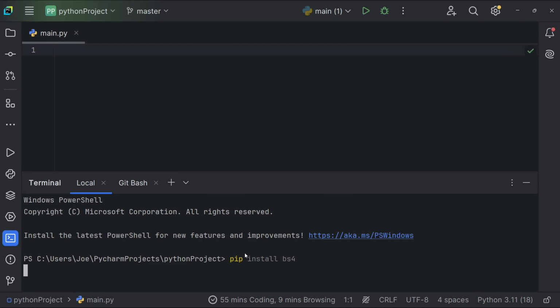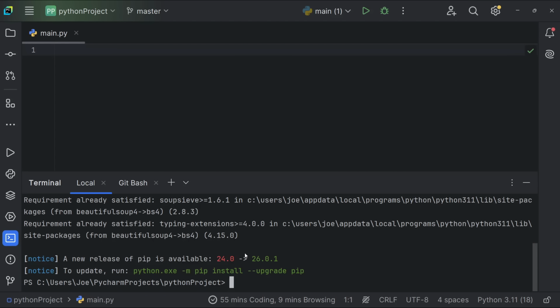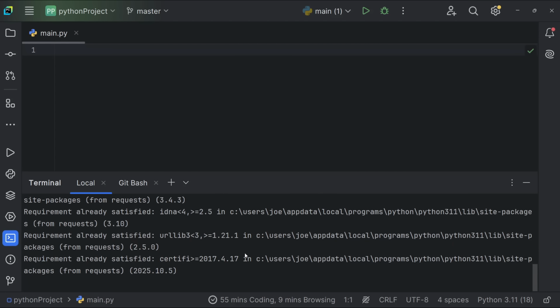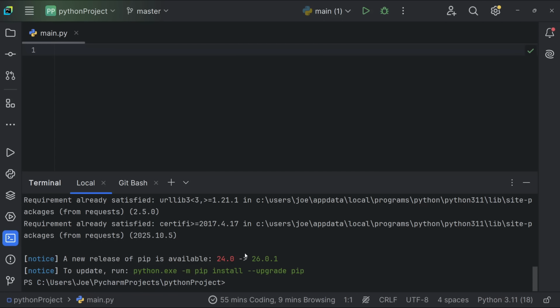So press enter. Now after this, we're going to type pip install requests. Your requests has to come with the letter S. Now let's press enter and see. Now the requests module is used to fetch data from the website. As you can see, we have requirement already satisfied, which means the module is already installed on my PyCharm.